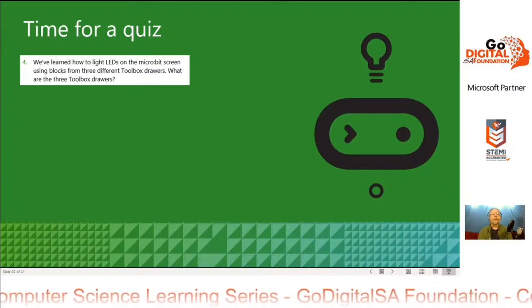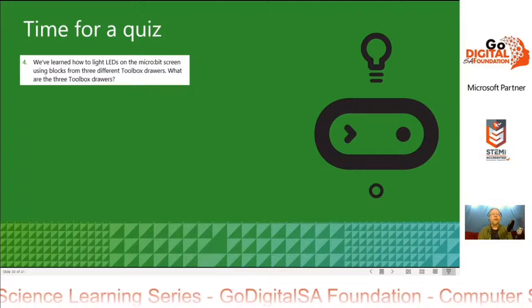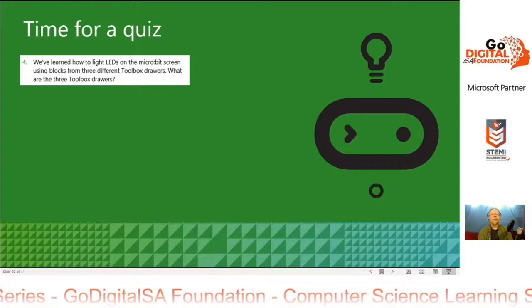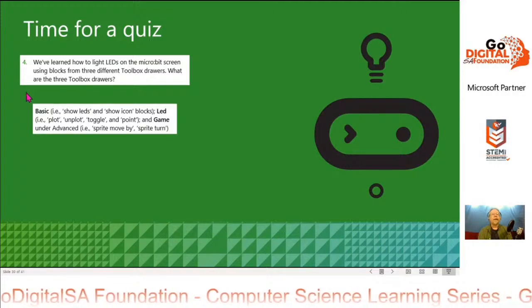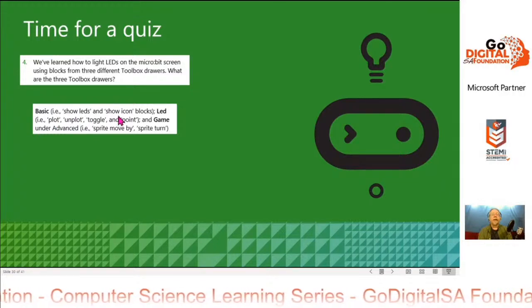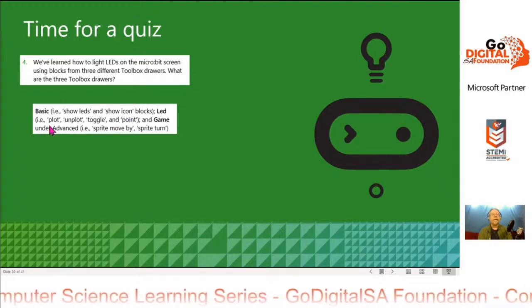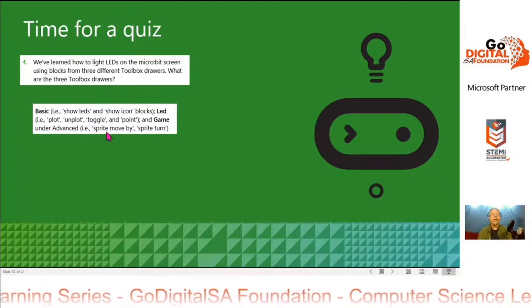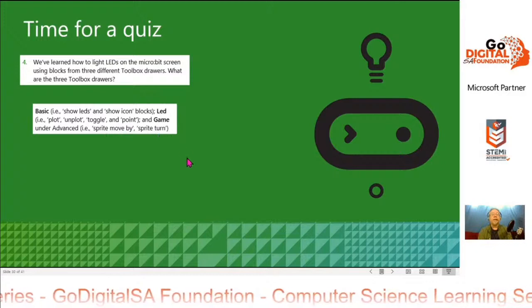Okay, we've learned how to light LEDs on the microbit screen using blocks from 3 different toolbox drawers. What are the 3 toolbox drawers? Okay, so we saw basic, where we've got show LEDs, show icon, LED, where we can plot, unplot, toggle, and point, and game under advanced, where we have sprite move by and sprite turn.